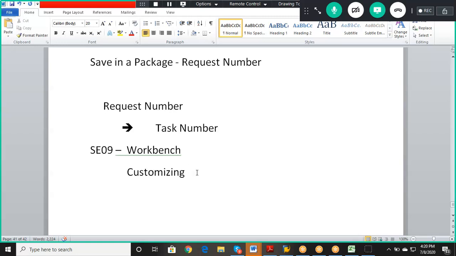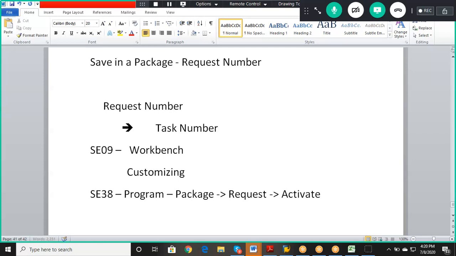Now going ahead, we have this workbench request. We'll create a simple program in SE38 and save it in a package. When we create a program and save it in the package, it will also ask for a request number. So let's create a new request number, then go and complete the program and activate it. Only when you activate the program will we be able to release it.